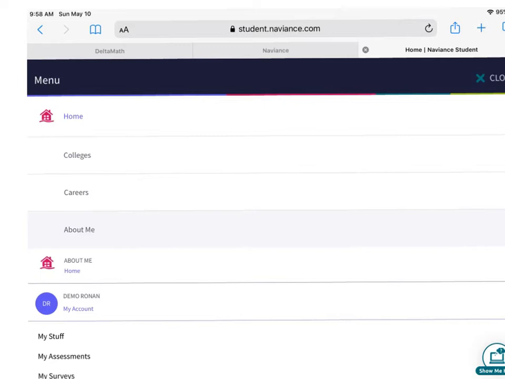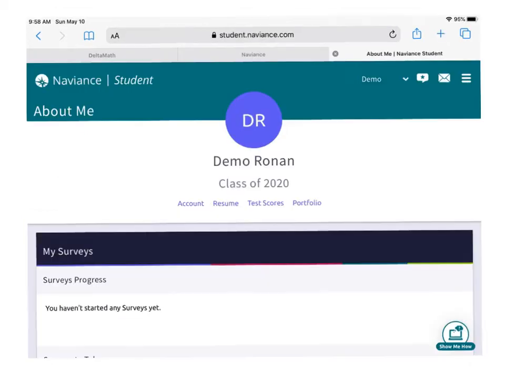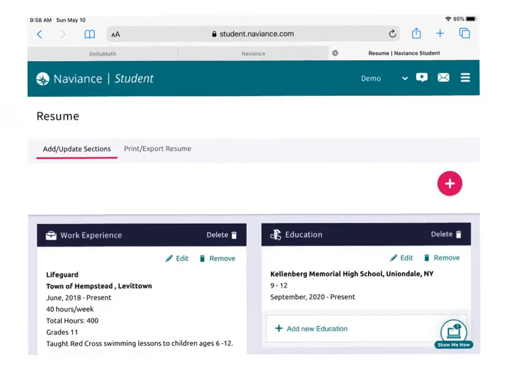Now on this page, a lot of times you'd be using the colleges tab, but we're going to focus today on the one that says About Me. You want to click on that, and then when it expands, you want to click on the one that says About Me Home, and that will take you to a page that looks like this. On this page, underneath your name, you'll notice it has 4 things. What we want to focus on is the one that says Resume. When you click on Resume, it's going to open up a page that looks like this.